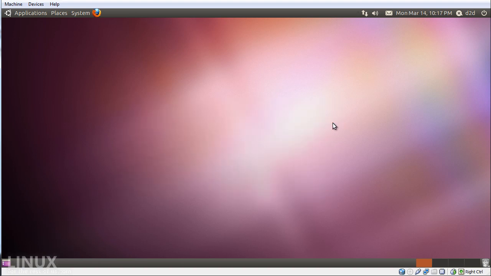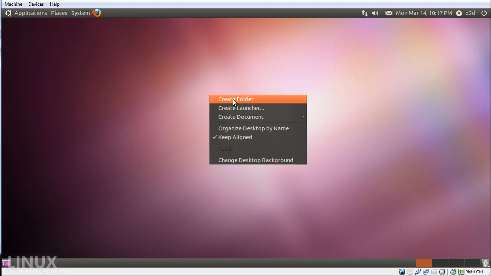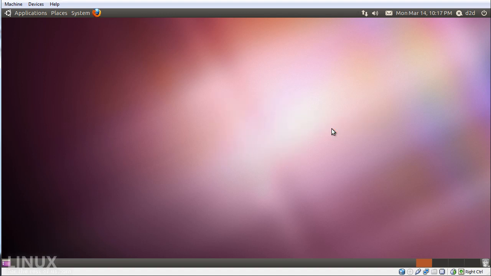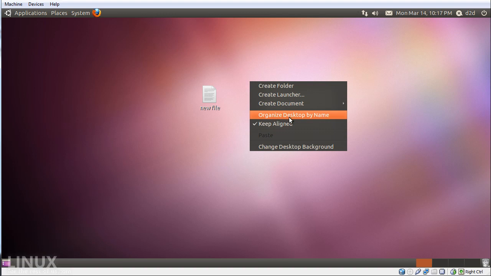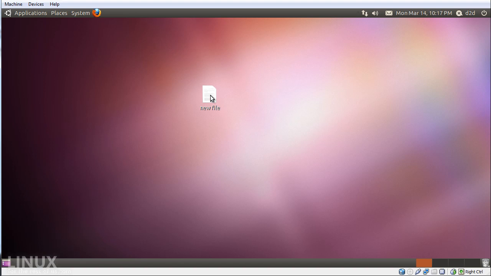You can click and drag, you can right-click, create folder, create launcher, or create shortcut. Create document. Right now you can only create an empty file, which is like a text file. Organize desktop by name, like auto arrange by name. And then there's keep aligned. This will keep it in more of a grid fashion. And then there's change desktop background, if you want to change what that looks like.